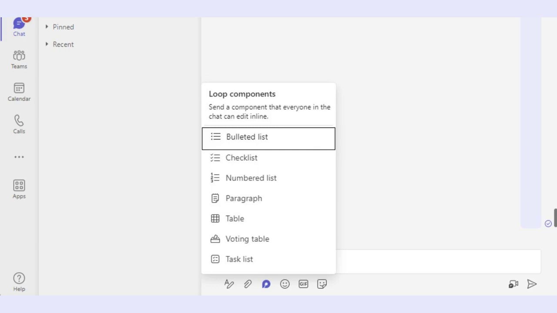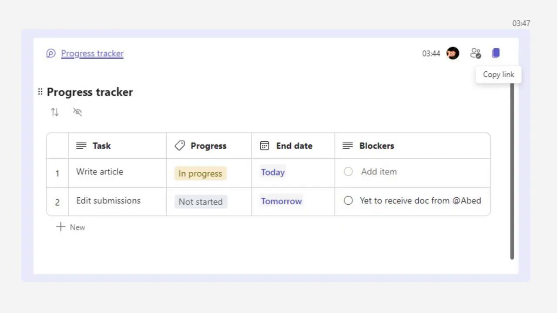Discover the power of Microsoft Teams Loop components for seamless collaboration.